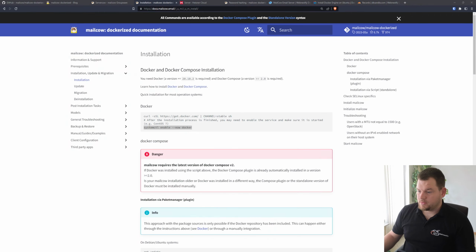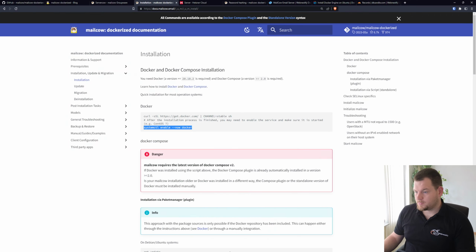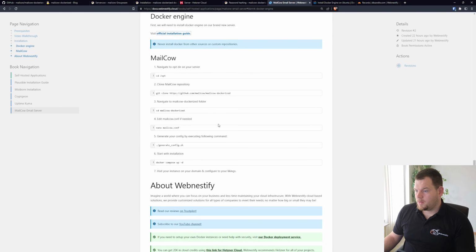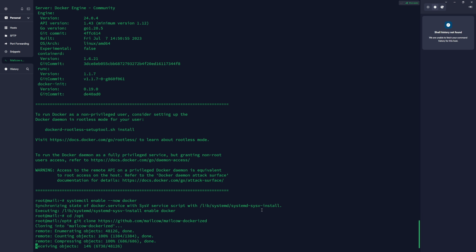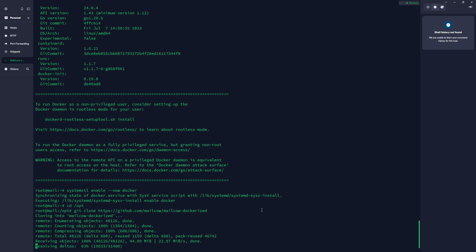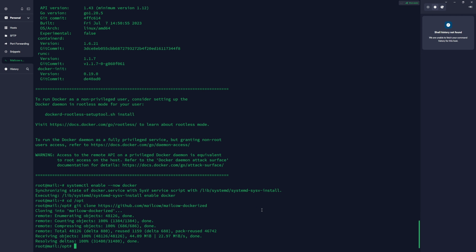So let's go back to our browser. You can copy those commands from the documentation I prepared for this video. And let's go back to our terminal. So the repo is being cloned. Now we navigate to the MailCow folder.